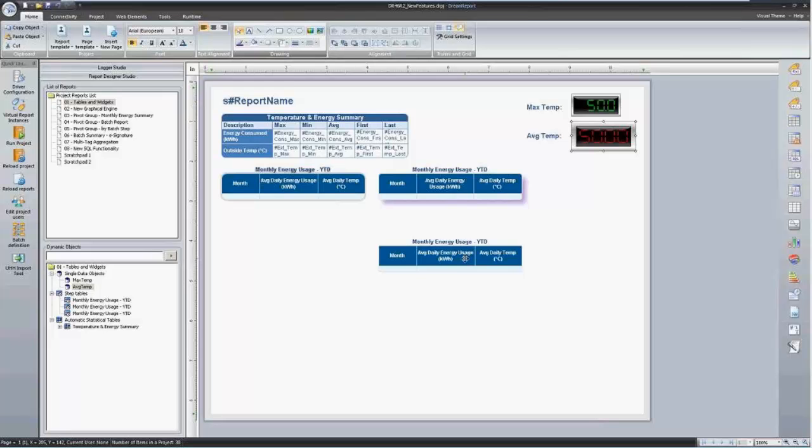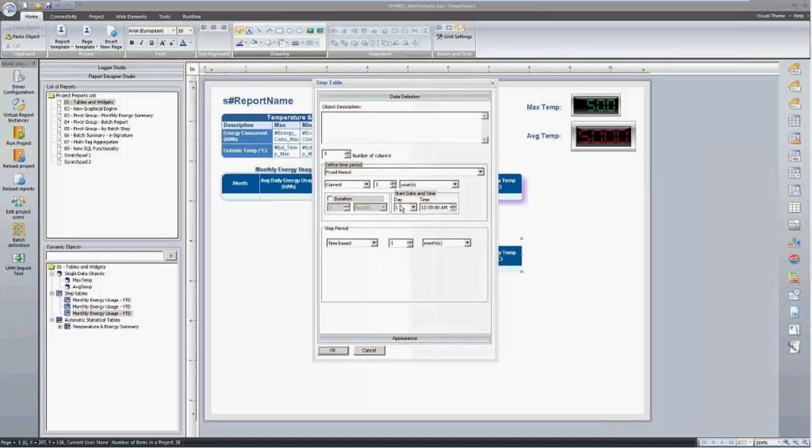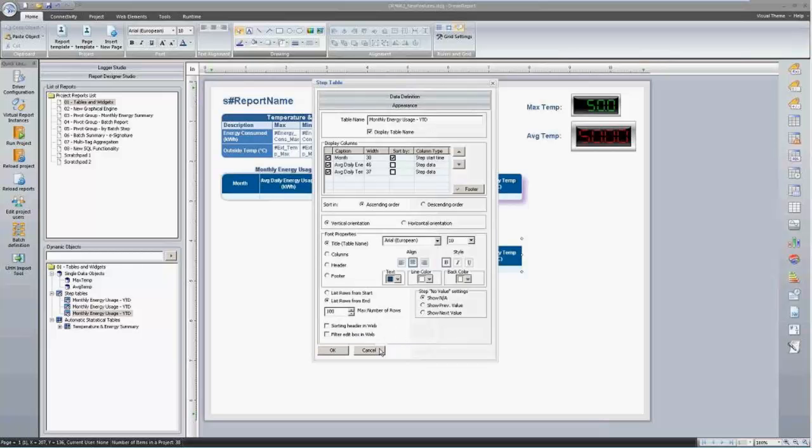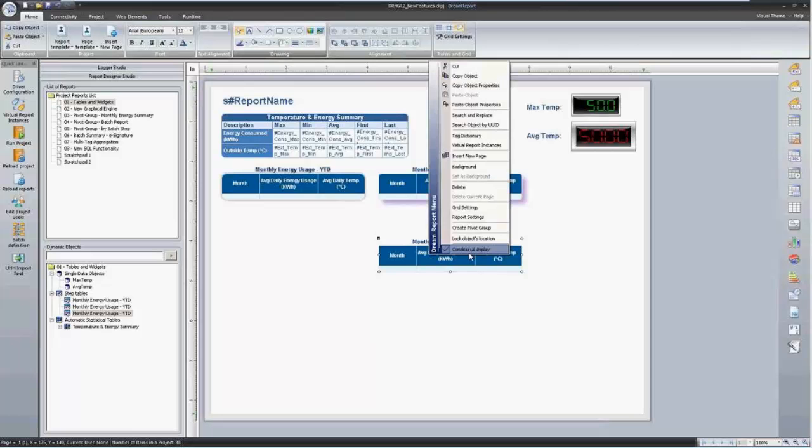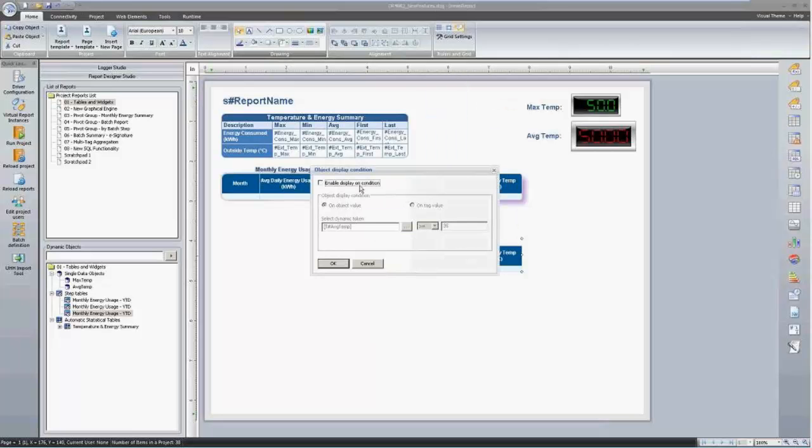The other thing we have here, since we're talking about graphical objects, is the conditional display. So for instance, let's say I only wanted to show this table if my average temperature exceeded a certain amount. This is some arbitrary table I have on here, but the configuration is not actually done in the table configuration because this is a generic feature. All you do is right-click on it and say, I want to do a conditional display.